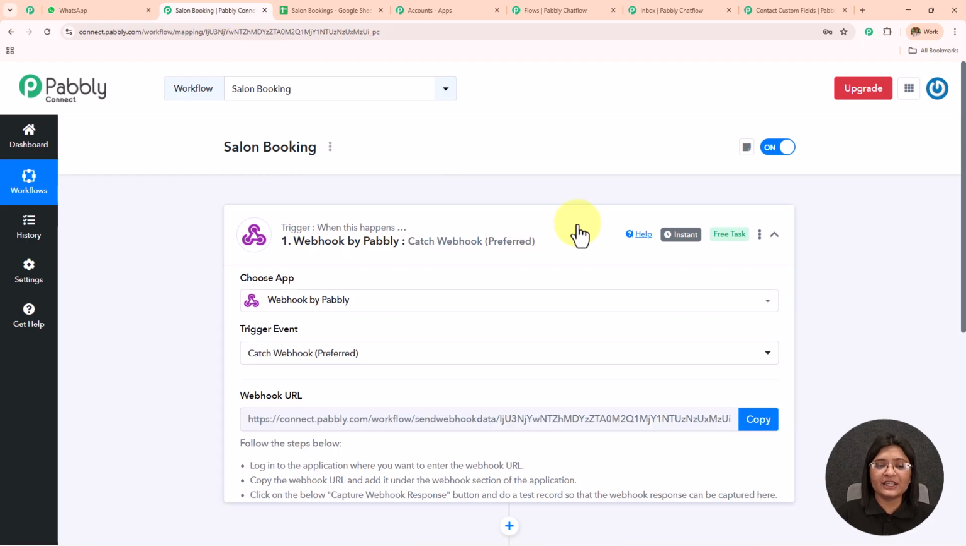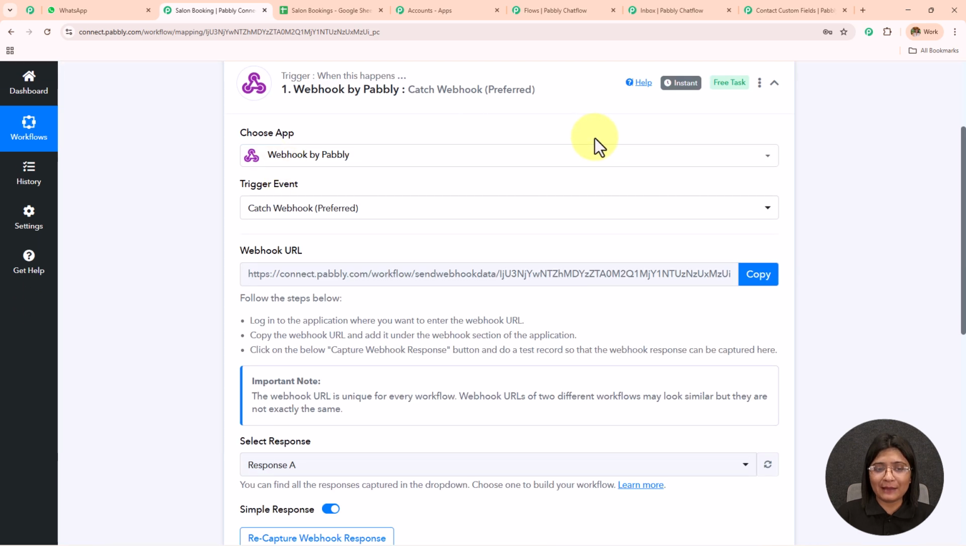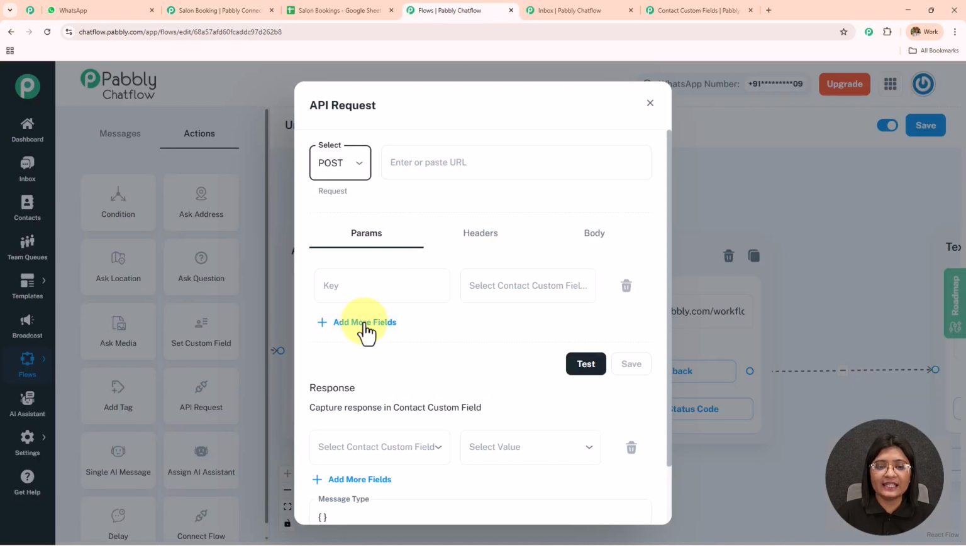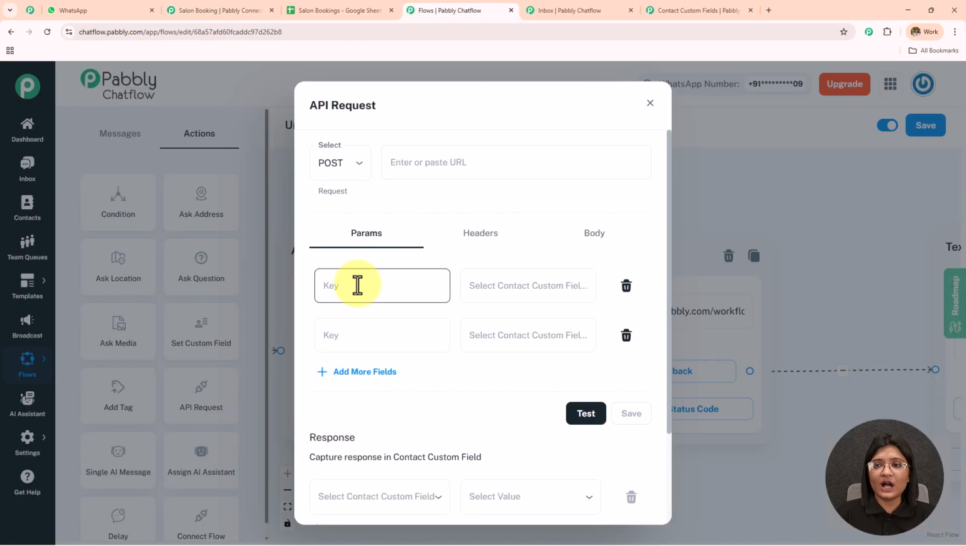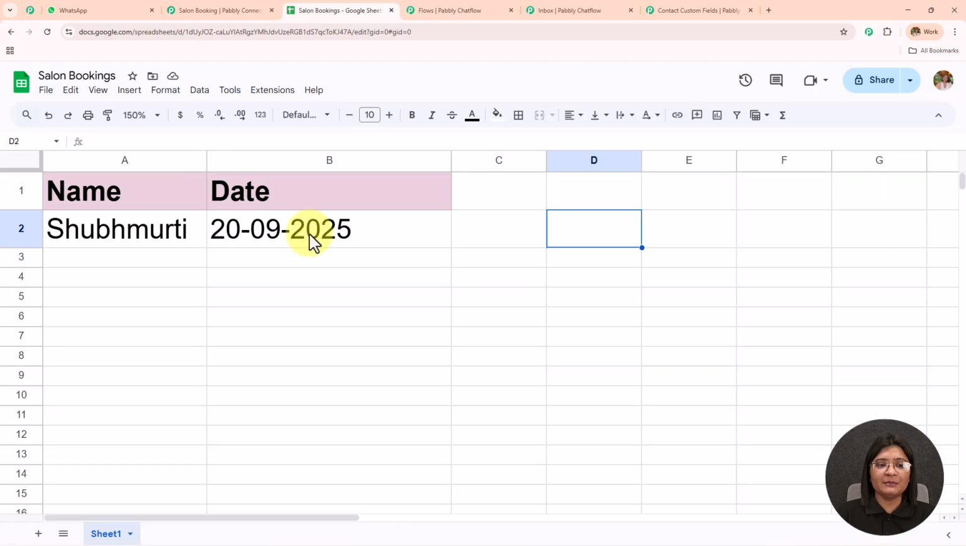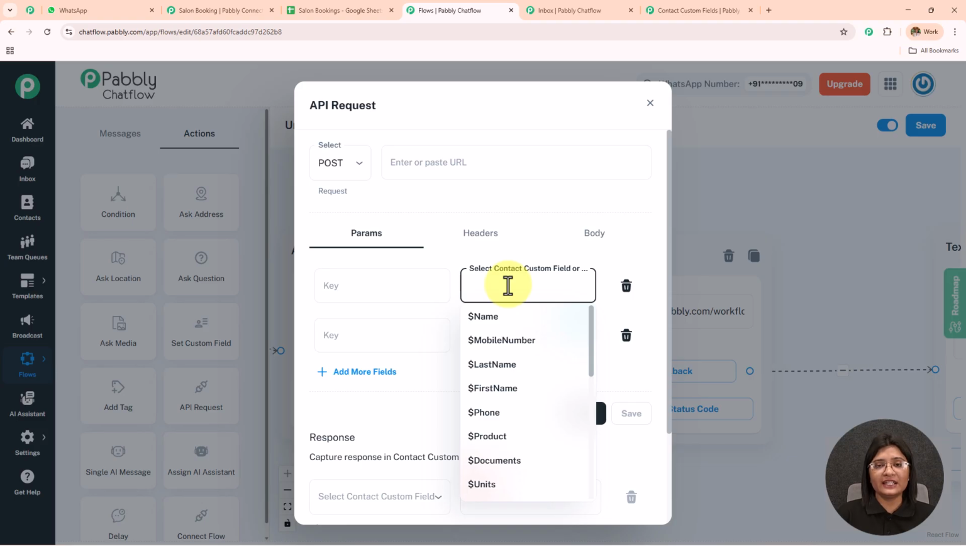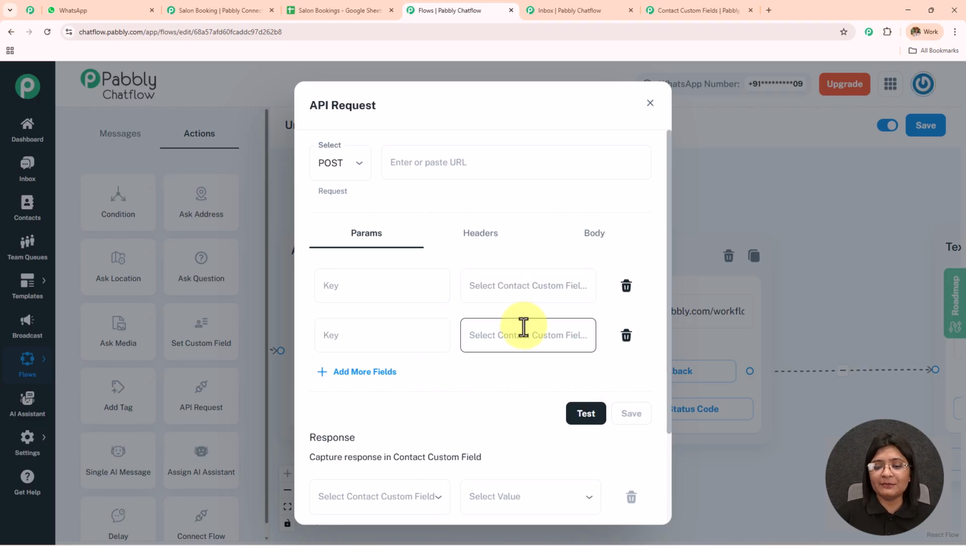In the trigger application, I've selected webhook by Pabbly, and then I have copied this webhook URL and I've simply pasted this webhook URL over here, and then I've created the key. So I have created two keys for the name and for the date. So I have added the contact custom field. For the date, I have added the date, and for the name I have added the full name.